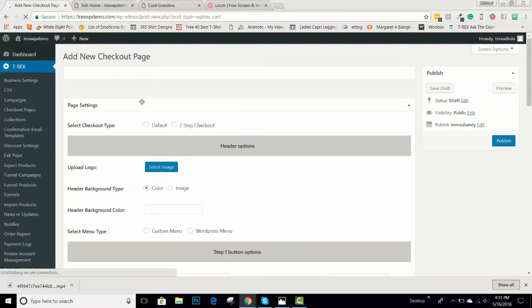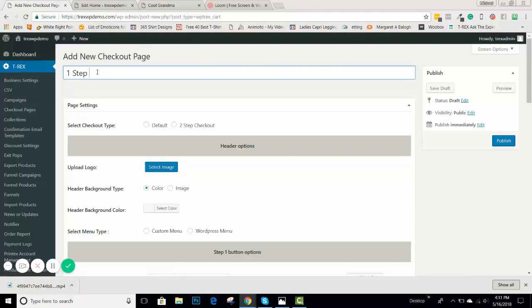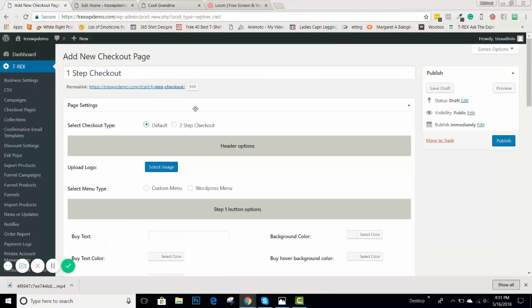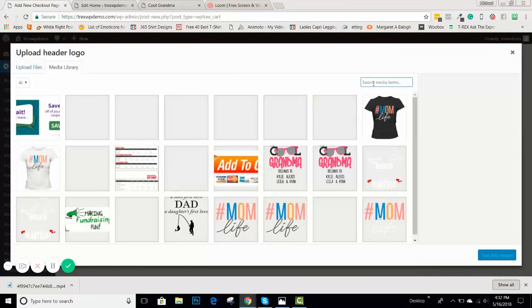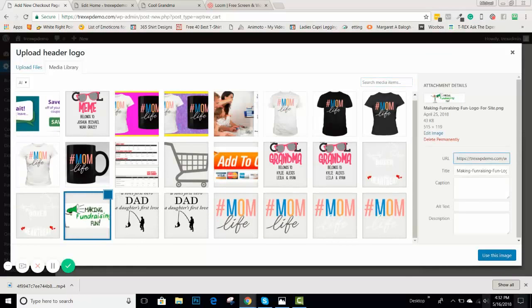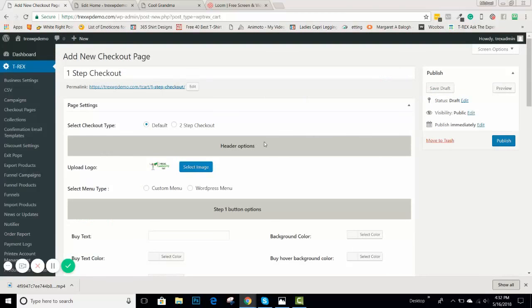First let's start with, call this one-step checkout. A one-step checkout is going to be, you're going to click on the defaults here. So you do want to upload your logo, so you want to have your logo on there. And again, I'm just using a logo from a store that I created, but it's fine for these training purposes.